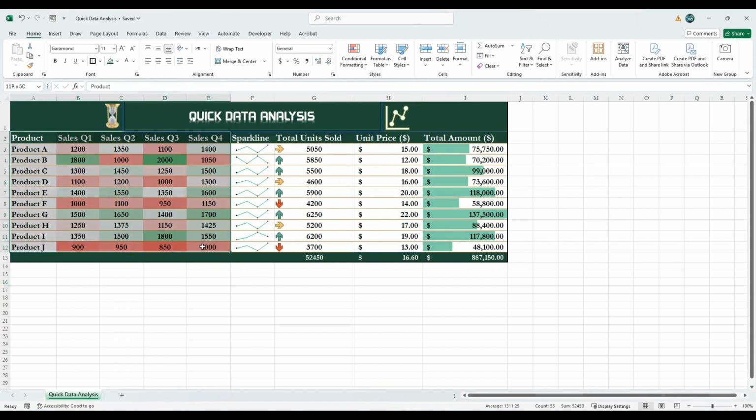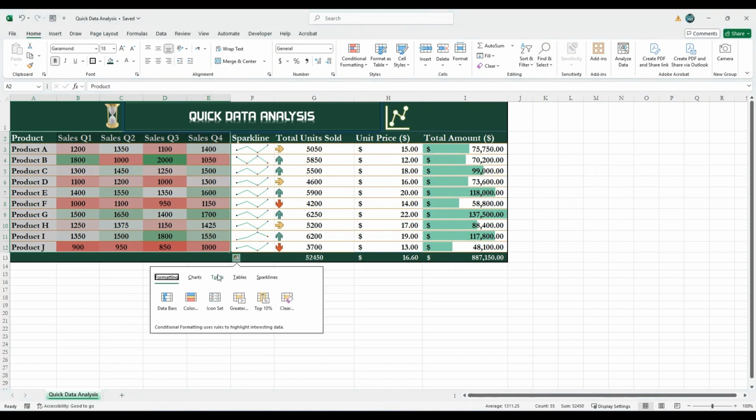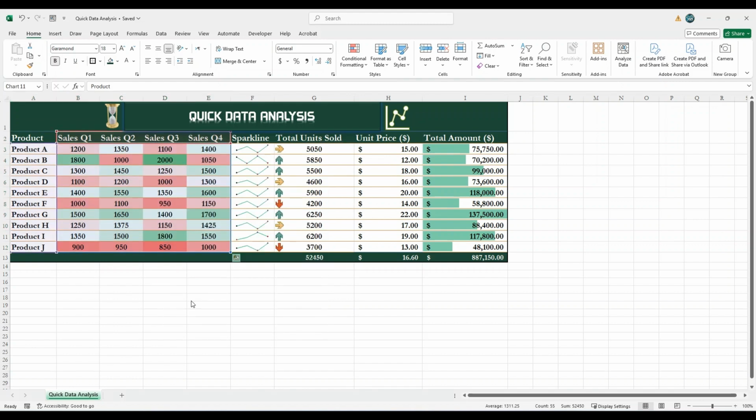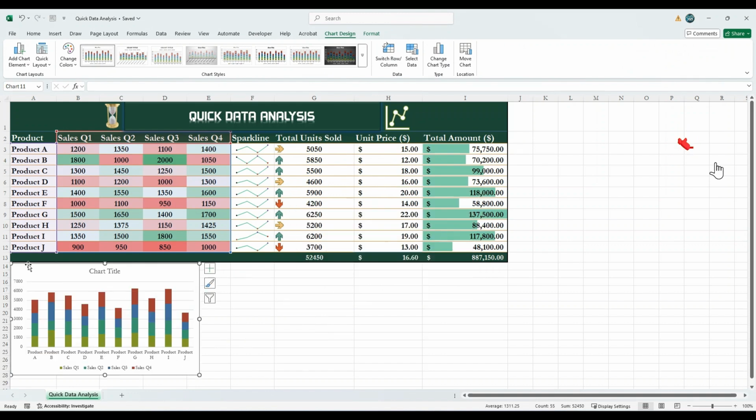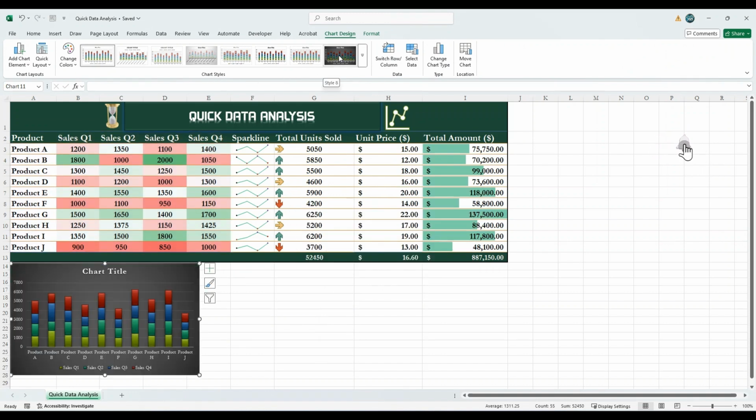For a quick chart, highlight the product names and quarterly sales data, open the Quick Analysis tool, and select Charts. Choose a stacked column chart, and it will be inserted instantly. Adjust its position and apply a preferred chart style for better visualization.